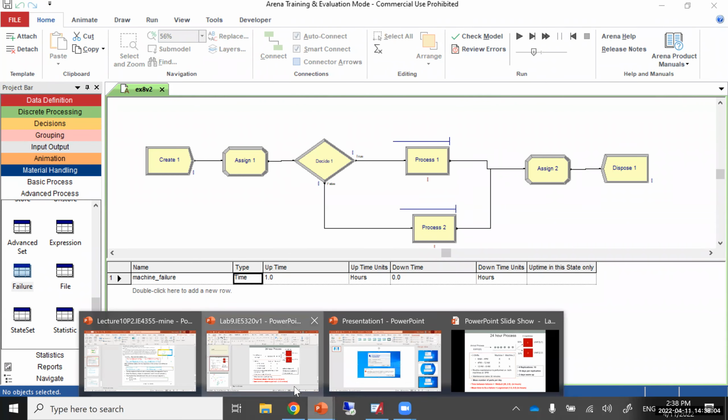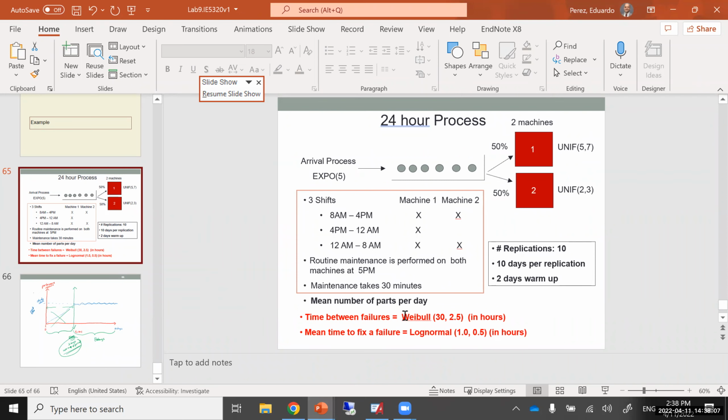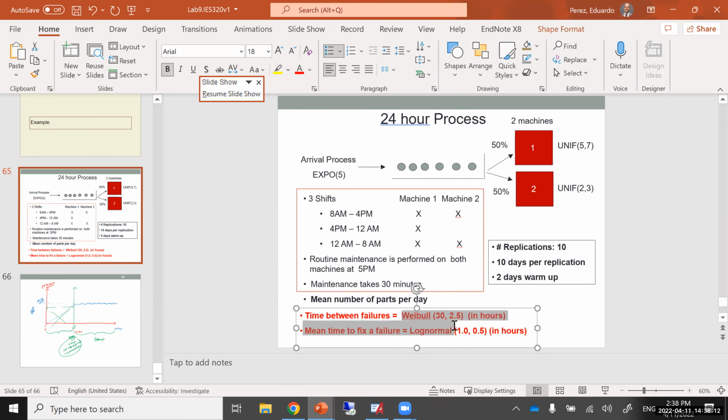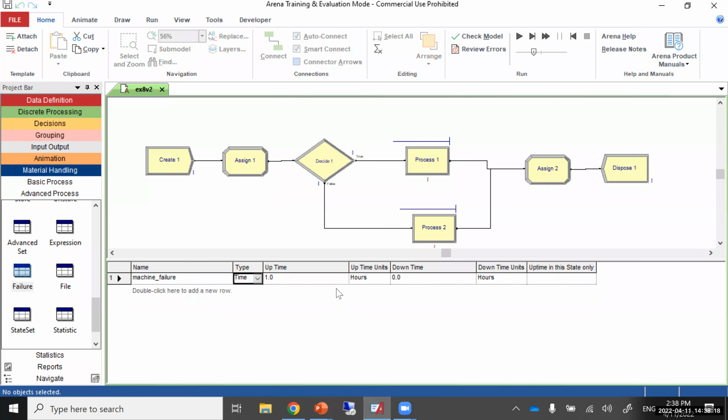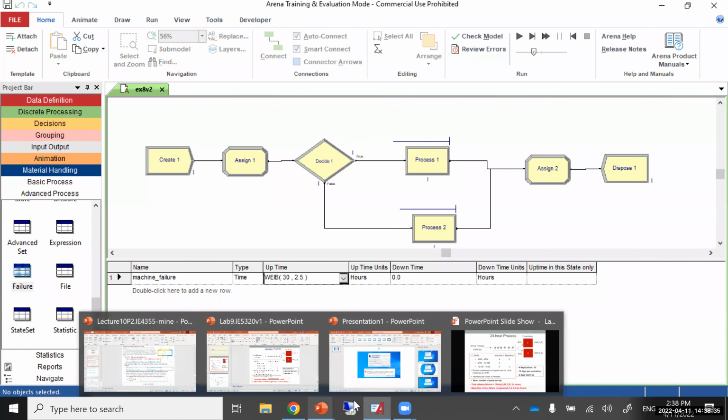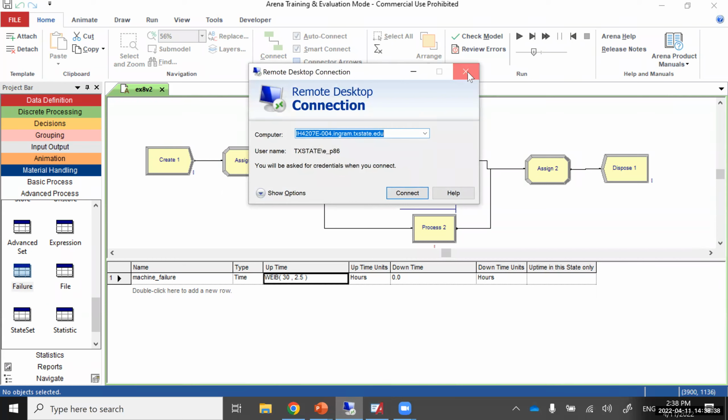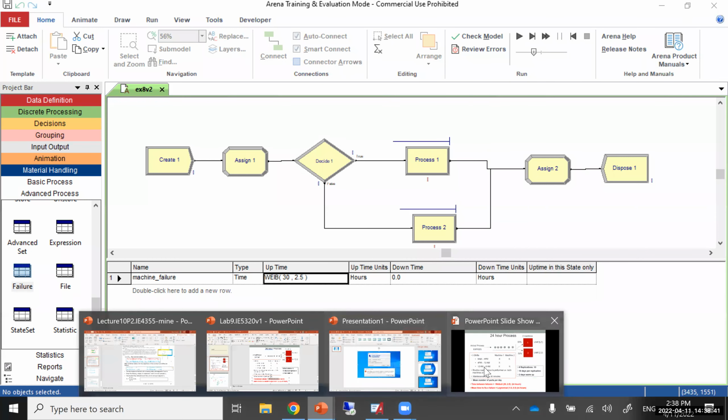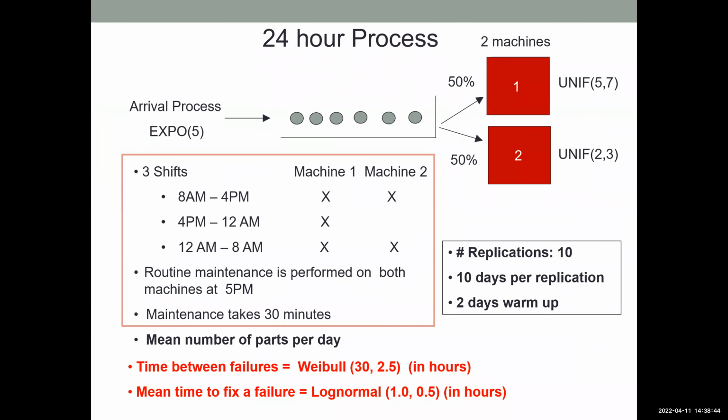So the uptime is the time between failures. Okay, so this is the Weibull 32.5. See, we have the Weibull 30. See 2.5. Sorry. And this is in hours.